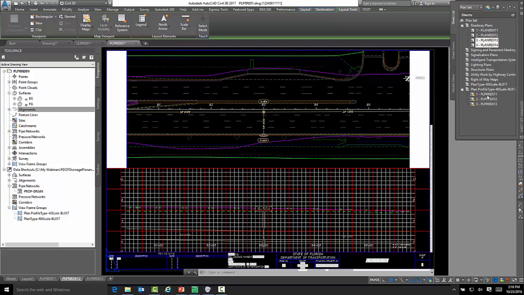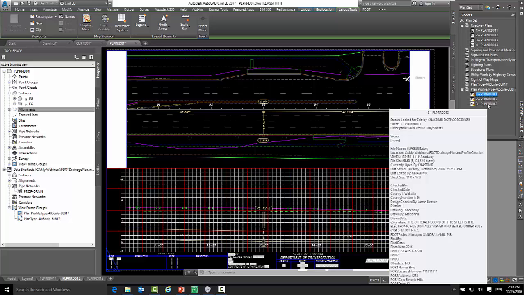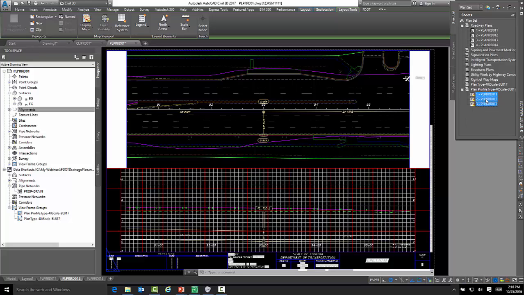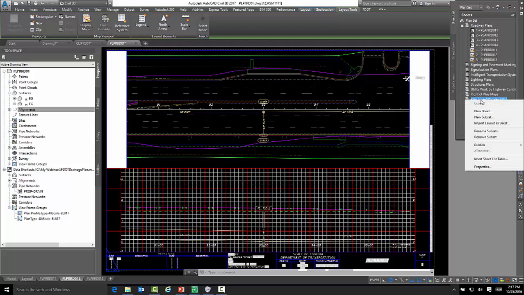Okay, and then I'm going to do the same thing for my planar profile. I'm going to select the first one, hold down shift, select the last one, left click and drag them and place them down here at the bottom of my plan sheets. Then I can come down here on the bottom and right click and delete these empty subsets. So I'm just going to right click on it and choose remove subset and remove that subset.